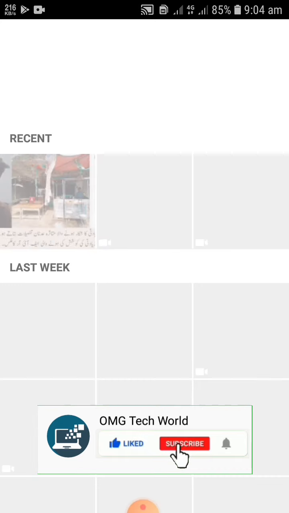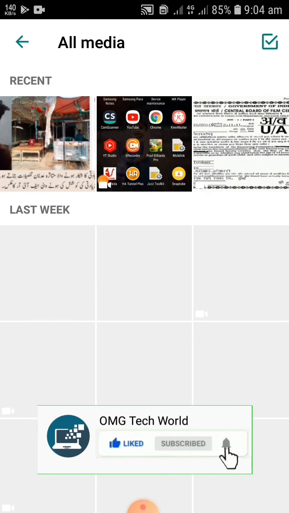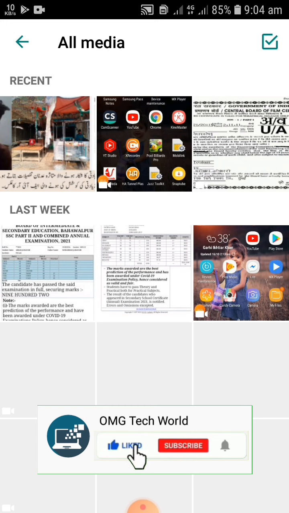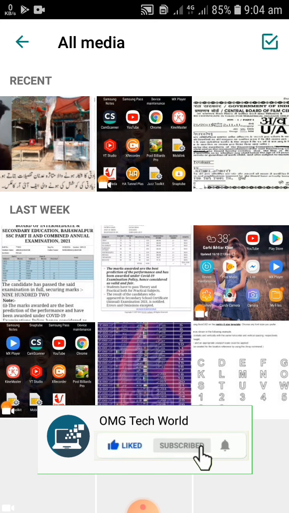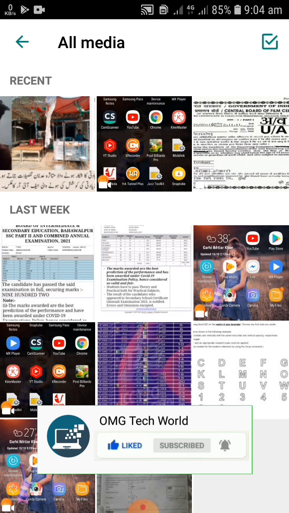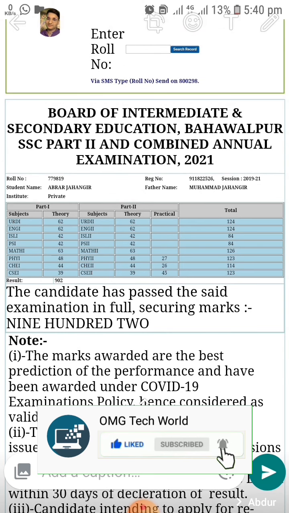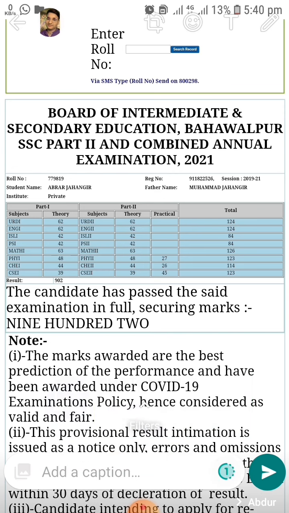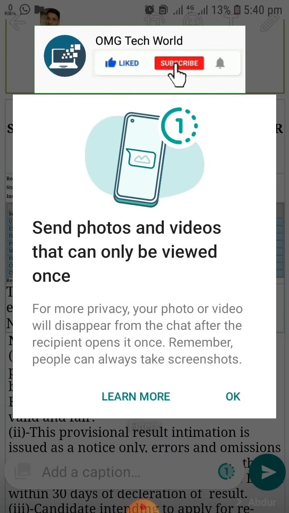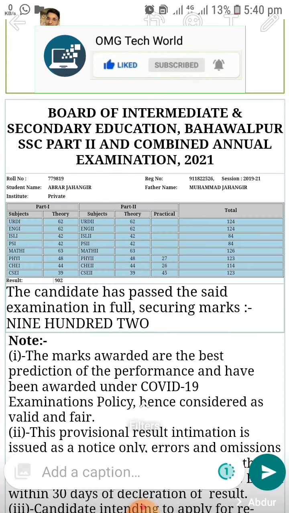After I have selected a photo from my photos, it will show me the option for send only once. As you can see in the video, as I have selected the photo, it has shown me the option for send only once. Once I have selected send only once, it has provided details about the send only once message.